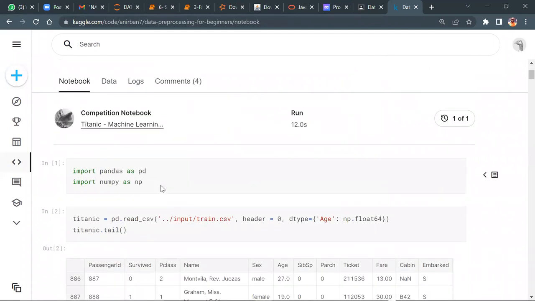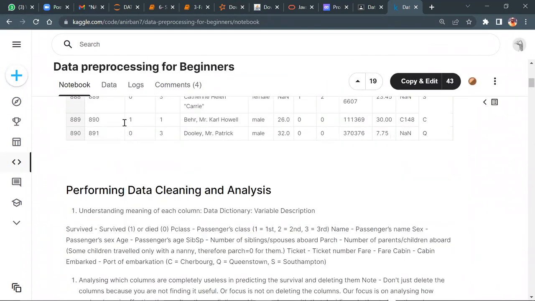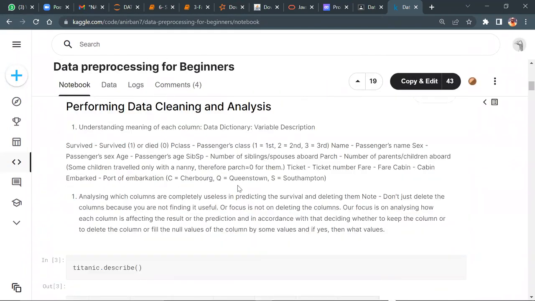Did you see first NumPy and all those things? Performing data cleansing and analysis means what you're going to do in this data set. I'm going to explain it to you. Survived 1 or 0: classification or regression, guys? Classification. Survived means 1, died means 0.